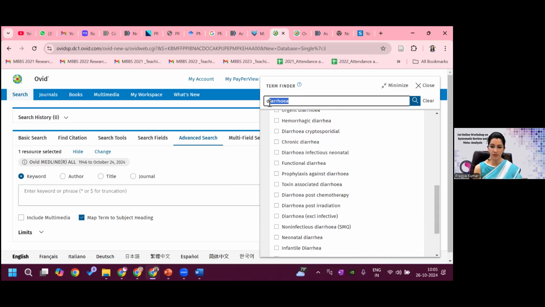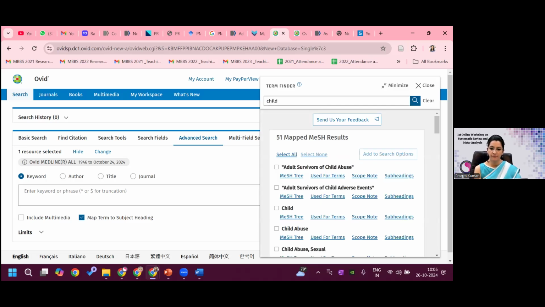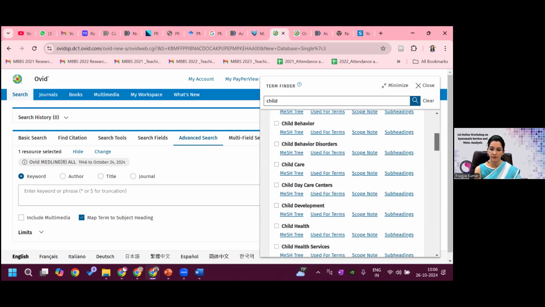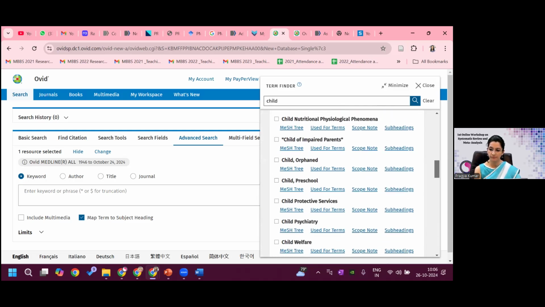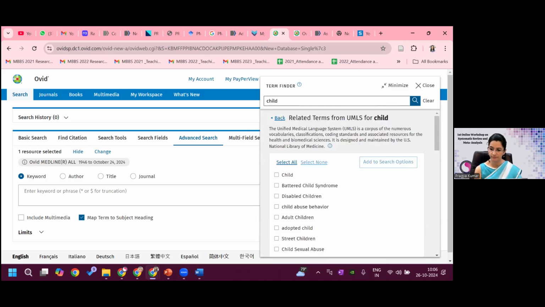Coming to the third concept, which is probably that children or child. So if I write child and if I press search, then you can see it is giving you so many, child abuse, sexual, but I only want child. So I'll click this term child, and then again you can come through this Unified, there are 49 terms related to it. You can see here there is a child, there is a disabled children, adult children. So for us, it's the child which is important.